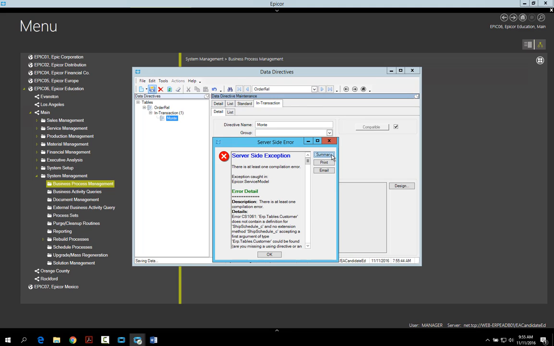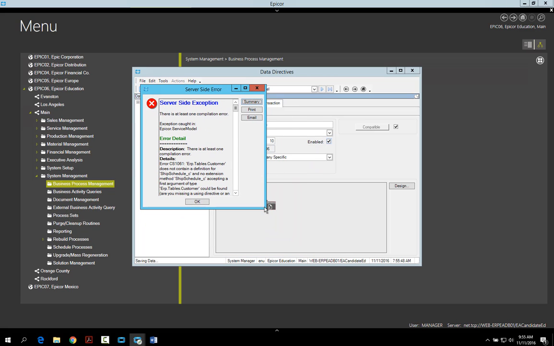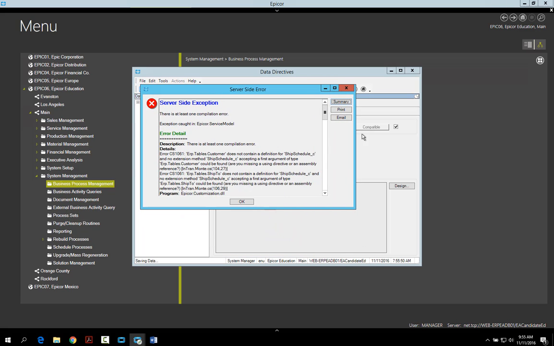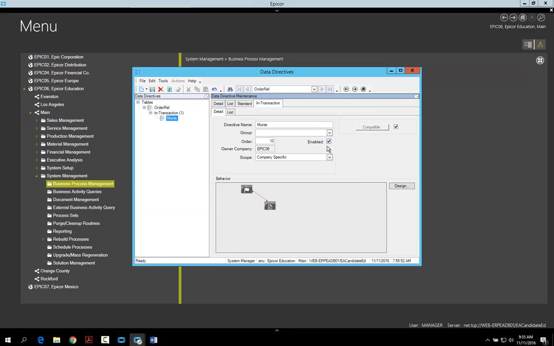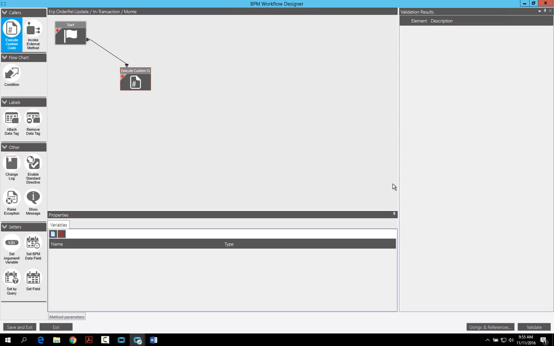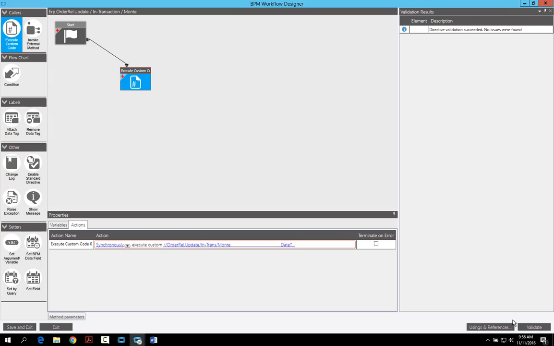It says there was a compile error. So this one at least is telling you again what the error is, so it's good. We still have that capability, so at least now we know that it's functional to that level. So let's go back down in here. I want to make sure that's clear. Let's see if we can validate it. And as you see here, no issues were found, even though we know that there is code in here that's bad. So just keep in mind, this validate does not validate your code.